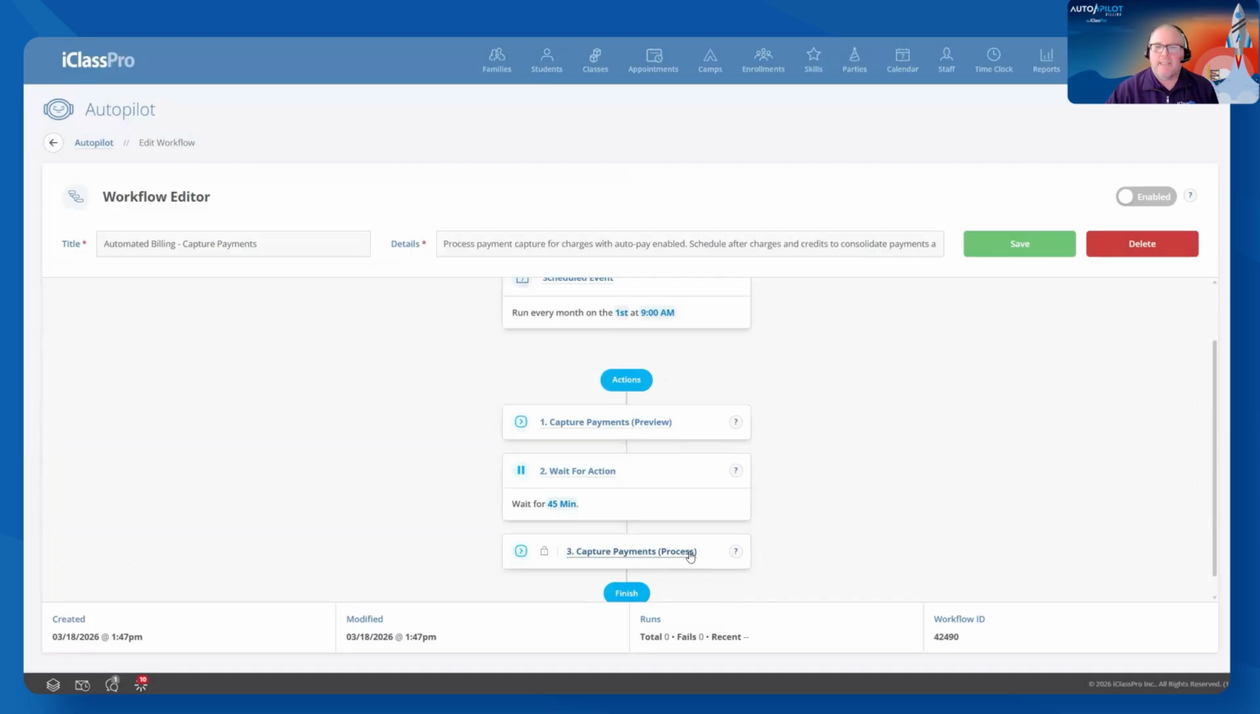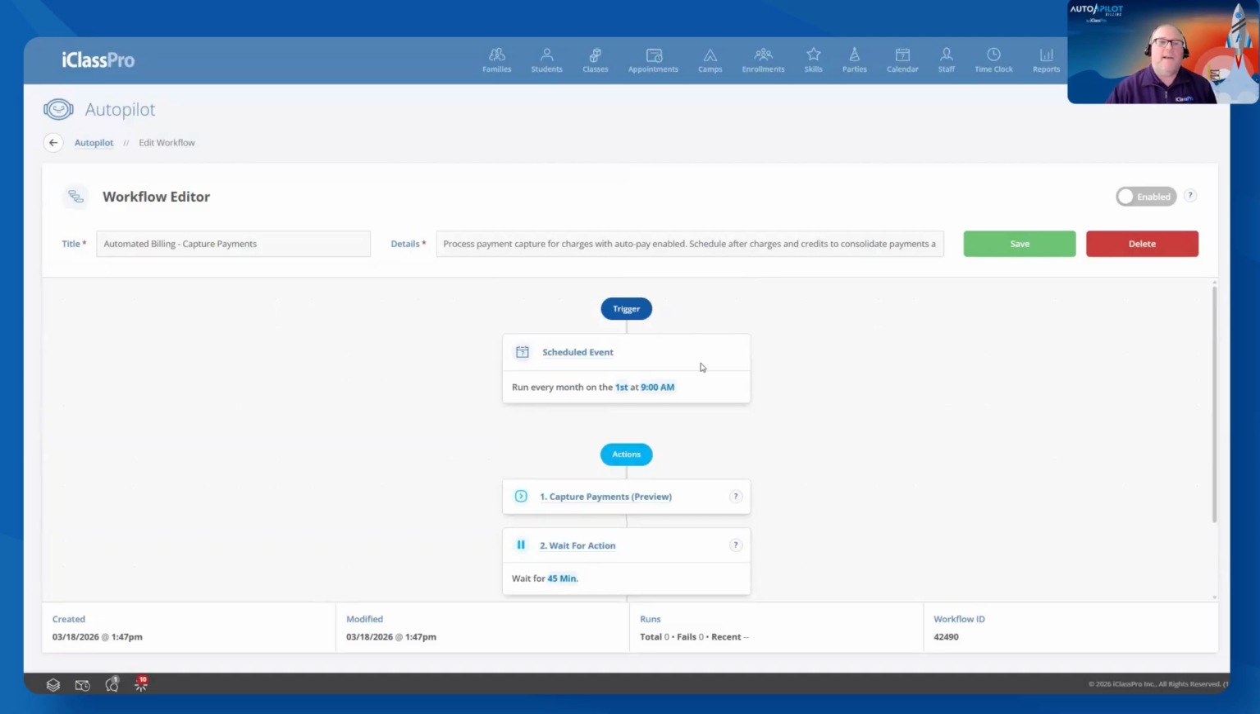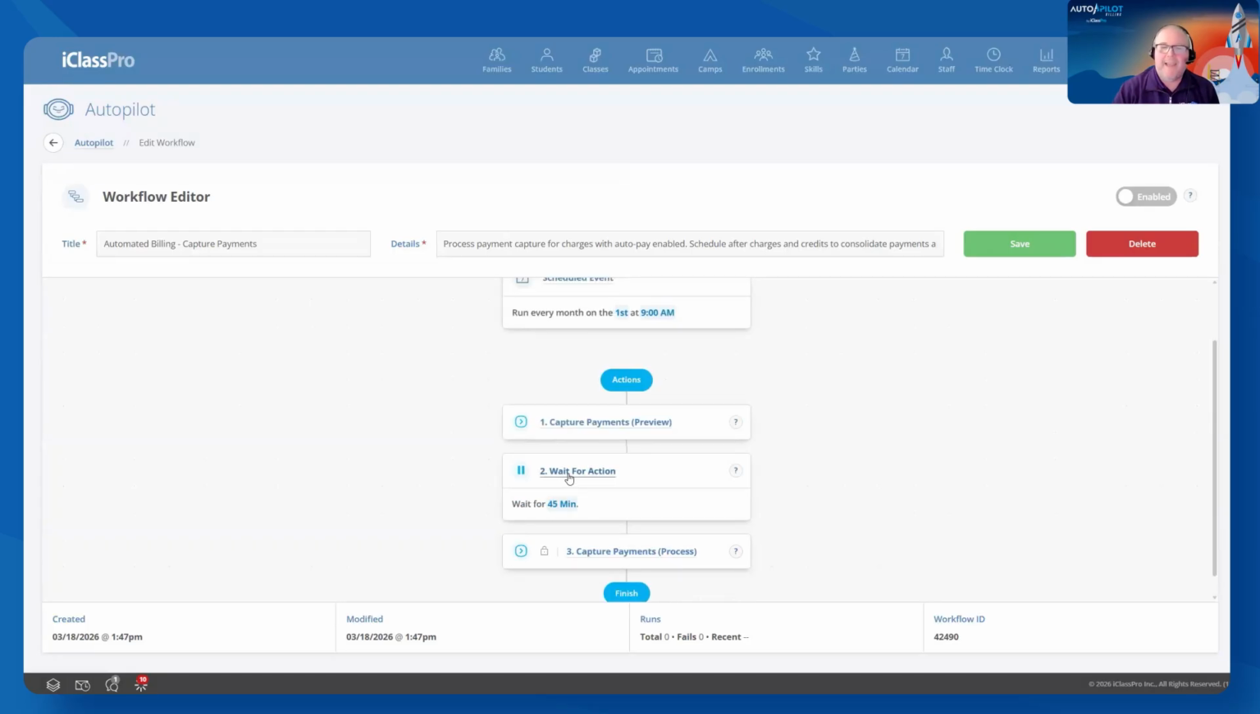And then there's a capture payments process. So the way this is configured right now, first of the month, 9 a.m., the system looks at all families, whether they're active or inactive, who have charges associated with my first location, because that's the one I chose, that meet the charge type and charge category criteria. And if their payments are successful or fail, I'm going to send them a notification. I have 45 minutes to jump in there and cancel this if anything's wrong. Otherwise, at the end of that 45 minutes, it is going to go ahead and run their cards. And I'm going to hit save. And when I'm ready for that to run, that would be enabled.